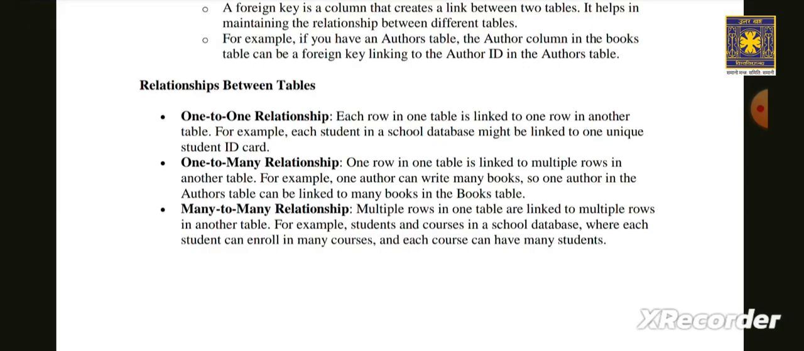In a one-to-many relationship, one row in one table is linked to multiple rows in another table. For example, consider an author and their books. One author can write many books. So in a library database, one author in the author table can be linked to many books in the book table. And in a many-to-many relationship, multiple rows in one table are linked to multiple rows in another table. A good example is students and courses in a school database. Each student can enroll in many courses and each course can have many students.